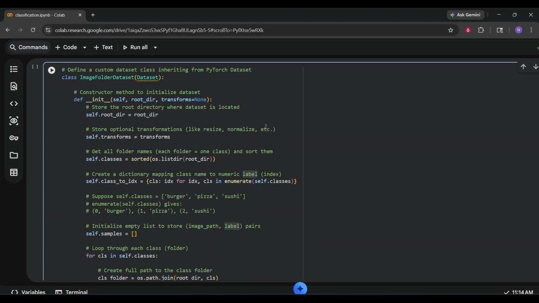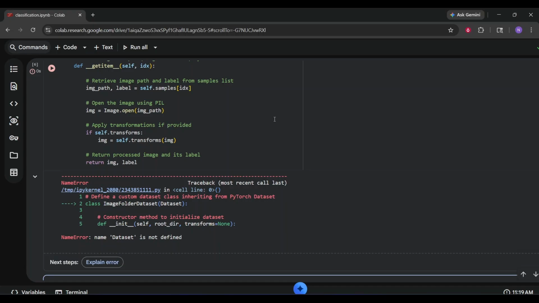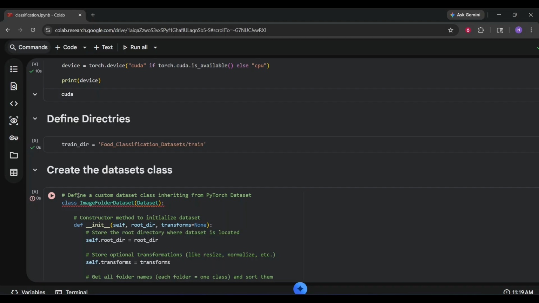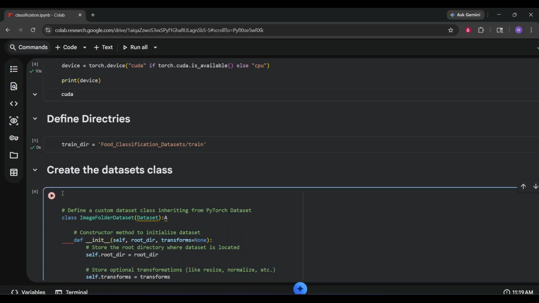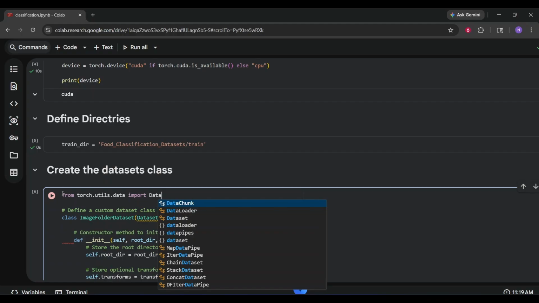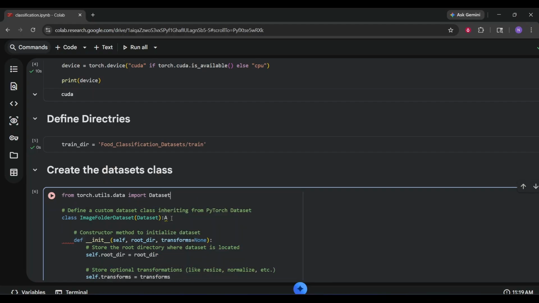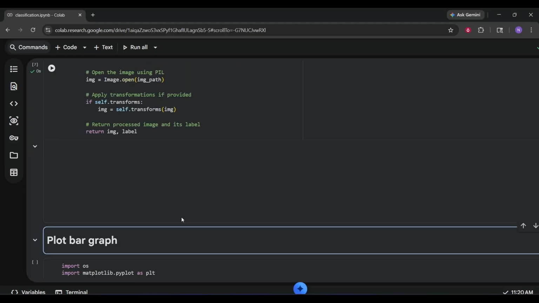So this is the image folder dataset class that is required here. Let me run it now. Dataset is not defined. Okay, so let me import it. How can we do that? From torch.utils.data import Dataset. Okay, so this way we imported it. Now let me run this cell. Okay, it's working very well.